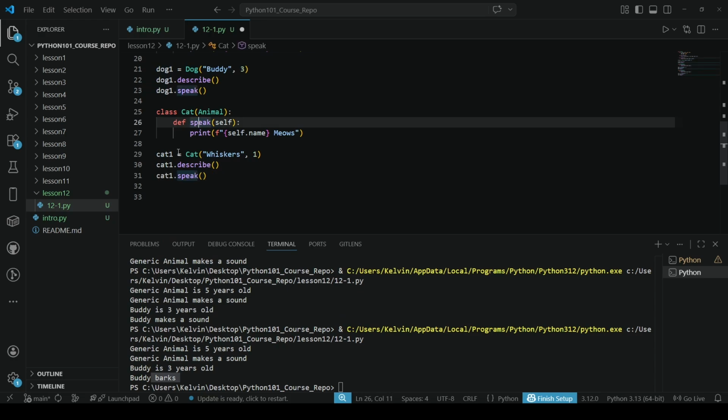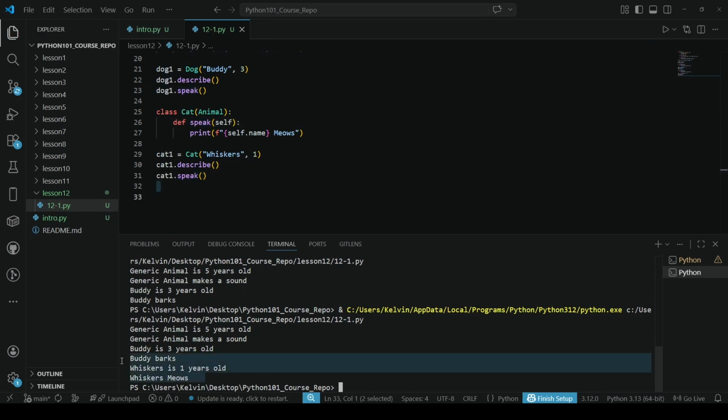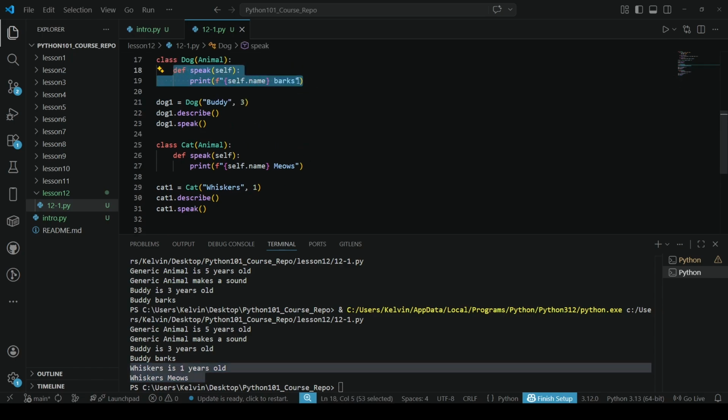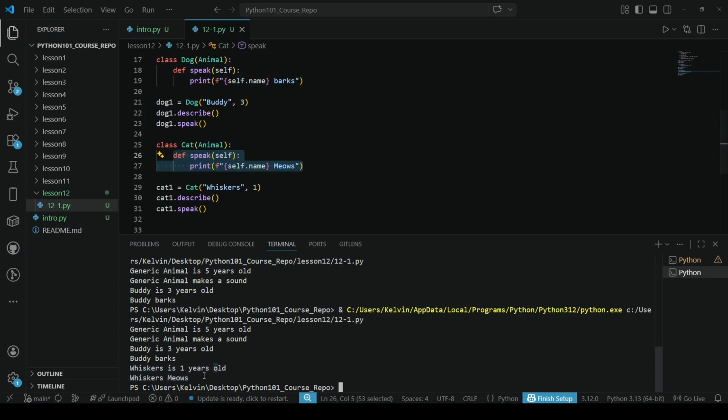And this will be stored in a variable called cat1. We see that it works. Now, both dog and cat inherited the same structure from animal, but each one has its own version of speak. Speak here, Prince will bark, and the cat will meow.